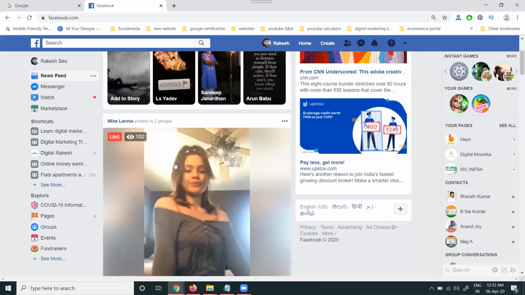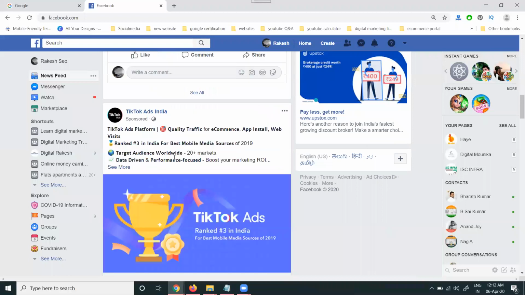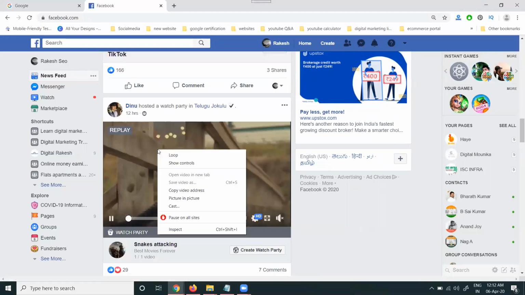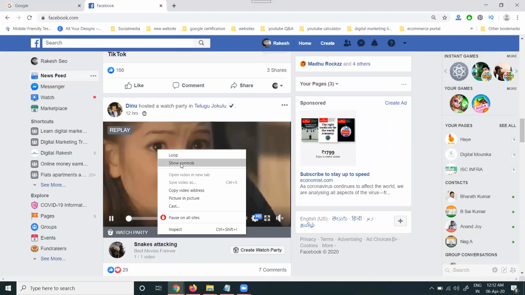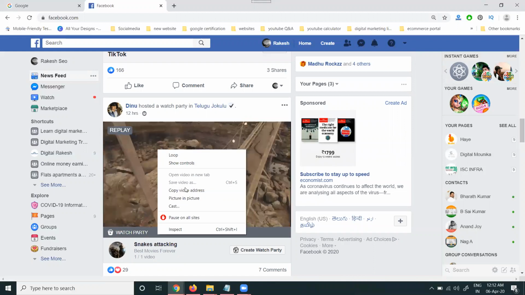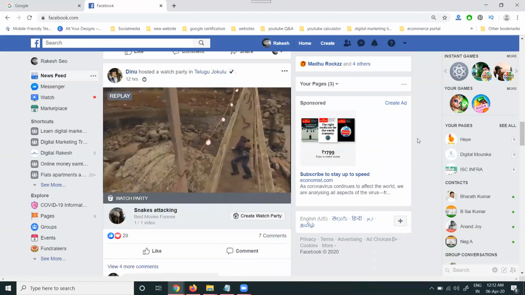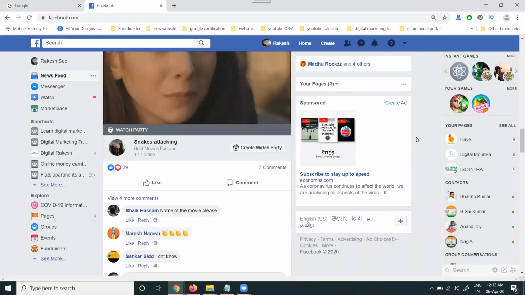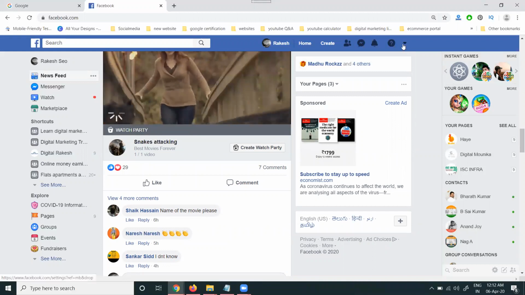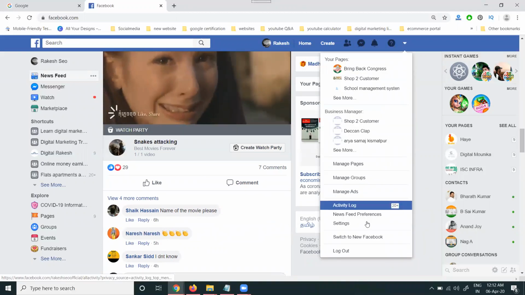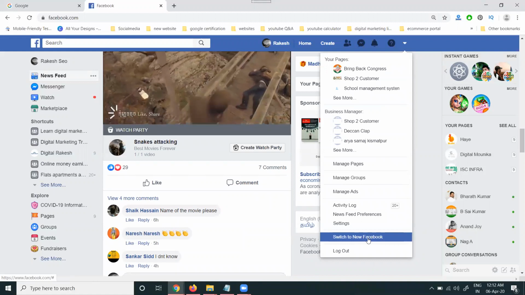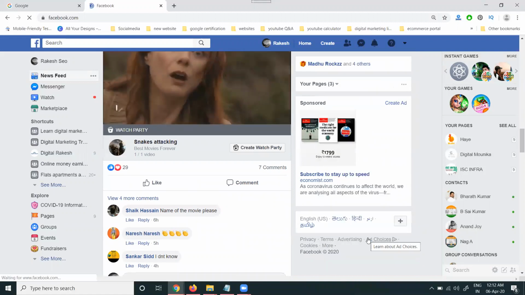Previously, if you selected any kind of video or post, we could right click, and the options for that particular video would be there. But in the new feature, a lot of changes are there. This is a totally mobile friendly version. So how can we activate the new version? Simple, we can go to the logout option. In this we have a new feature: Switch to new Facebook.